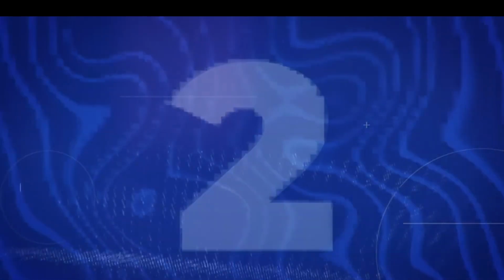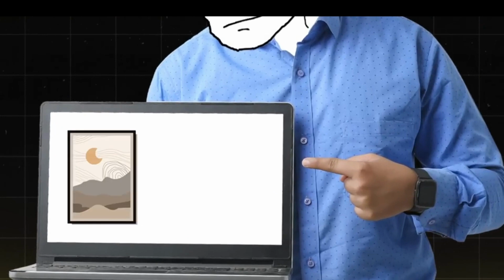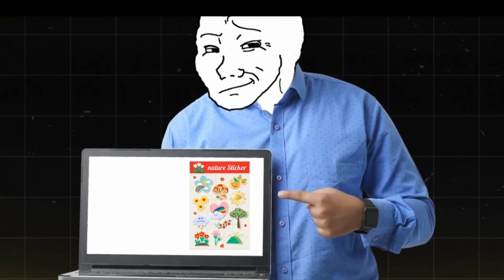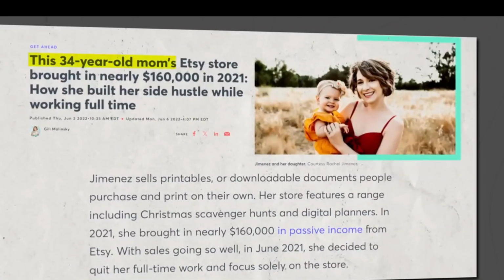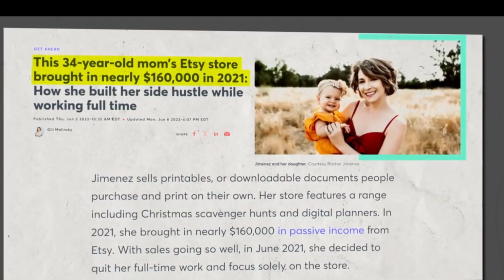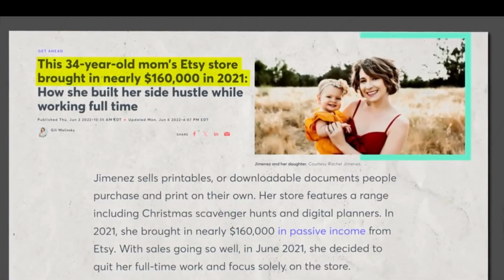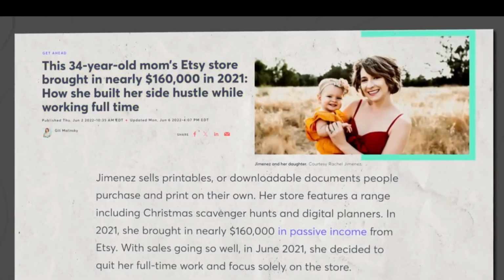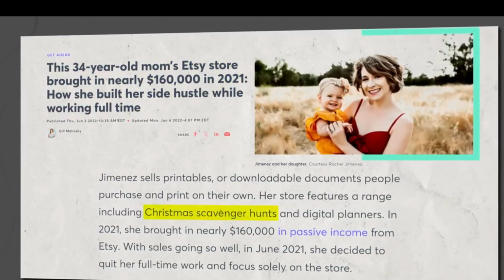Next is going to be unique printables. Now, this could be anything from digital designs for wall art, greeting cards, stickers, coloring books, etc. Now, if you don't think you can make money from this, there's so many different examples online. For instance, this mom makes 6 figures through her Etsy side hustle, right? So she brought in $160,000 in 1 year in passive income, and she sold anything from Christmas scavenger hunts to digital planners.